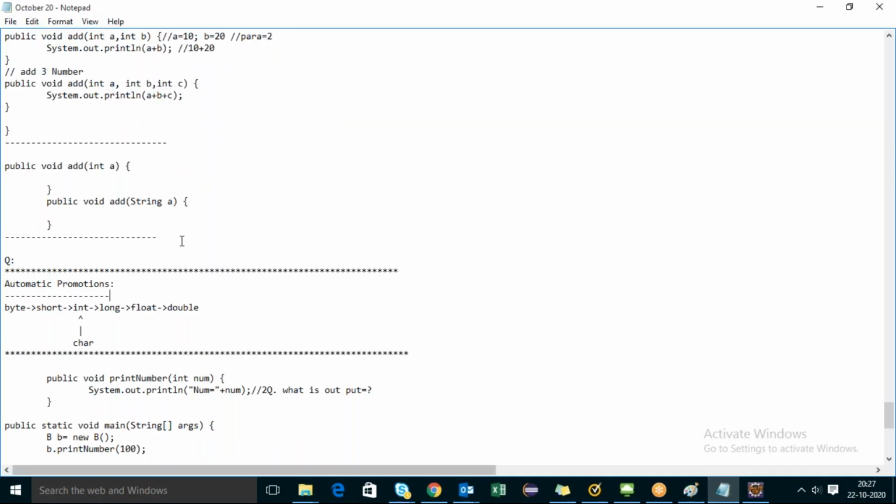Anyway, we'll discuss it one more time after discussing method overriding. Automatic promotion: the program automatically promotes your data type to the next data type following this order. If you are passing a byte, it will search for a byte. If there is no byte, promote to short. If there is no short, promote to int. If there is no int, promote to long. If there is no long, promote to float, and then double. If you are passing a character and there is no char method, follow this order: int, long, float, double.